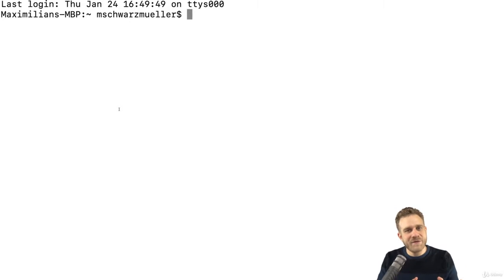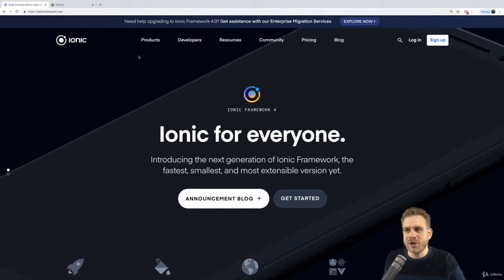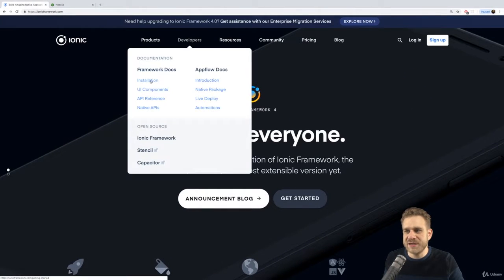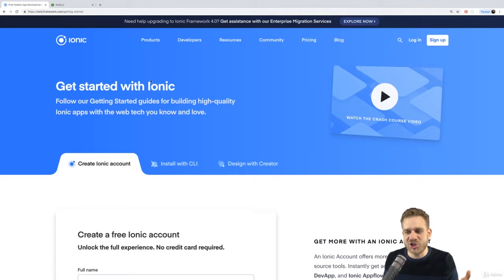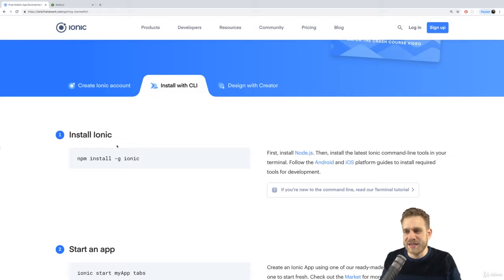So let's dive in and build our very first simple Ionic app, or get something onto the screen. For this, you can visit ionicframework.com, and there under Developers, Installation, you find installation instructions. Now, first important thing: you don't need an Ionic account. You can instead simply install that Ionic CLI here.